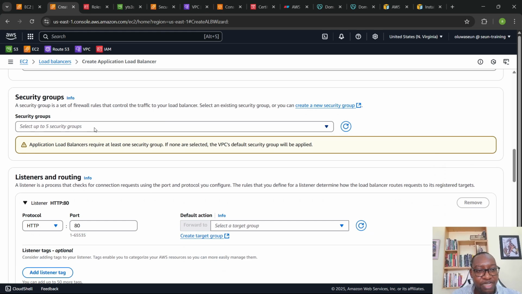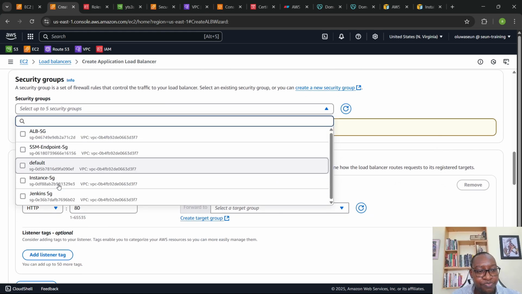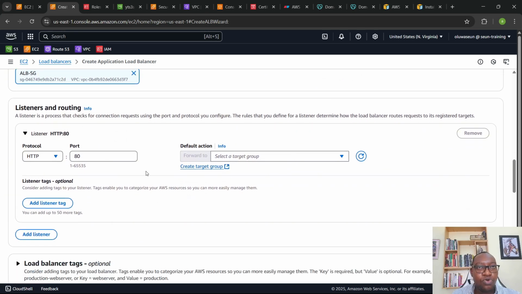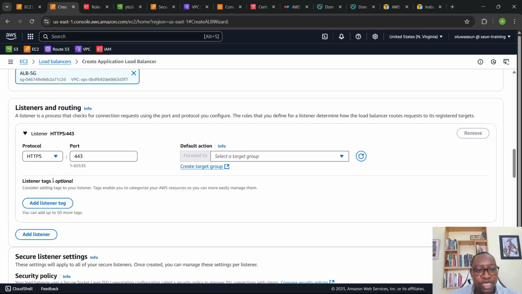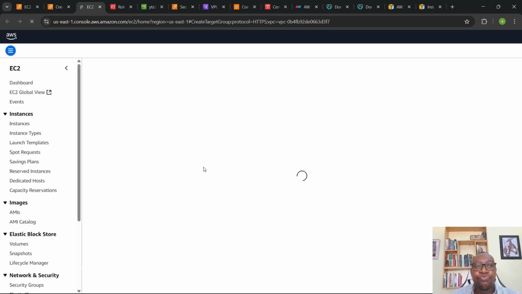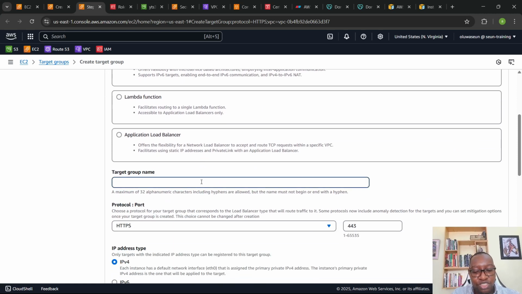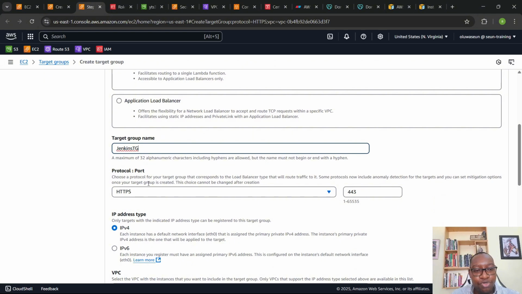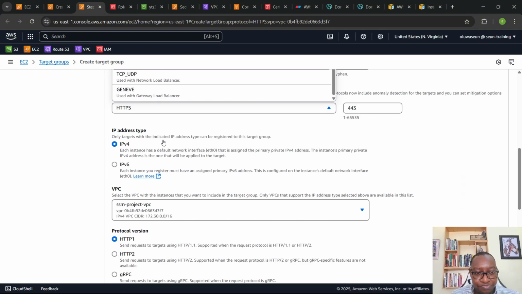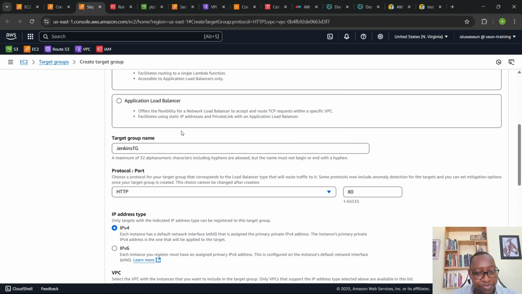For the security group, we already have one created for the load balancer, so we're just going to come here and select it. And then for the traffic, here it's going to be HTTPS traffic. For the target group, we don't have any yet, so we're going to create a target group. This target group is going to be for the Jenkins server, and then we're going to have another target group for the web server itself. So we're going to call this Jenkins TG, target group. The protocol is going to be HTTP, and the port, remember, the Jenkins port is 8080.